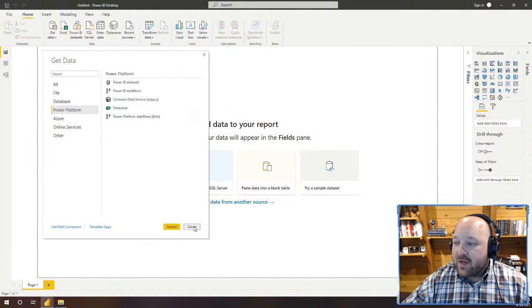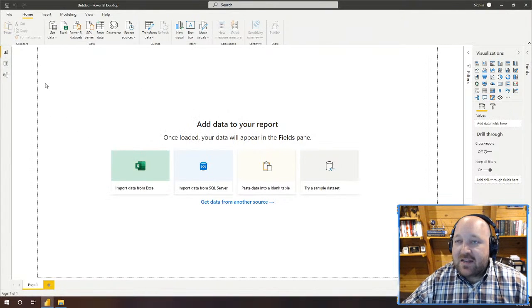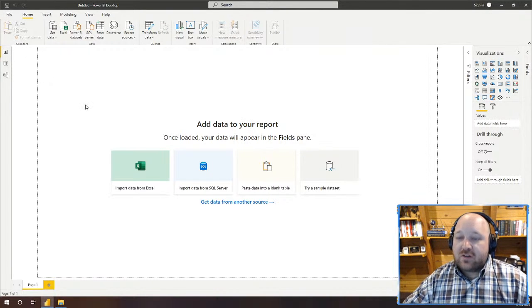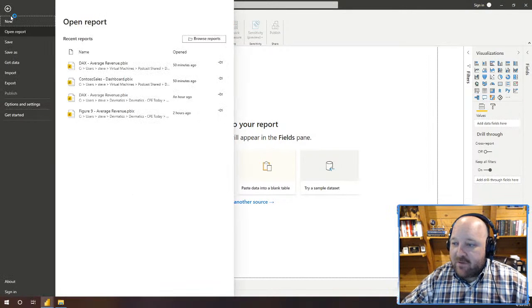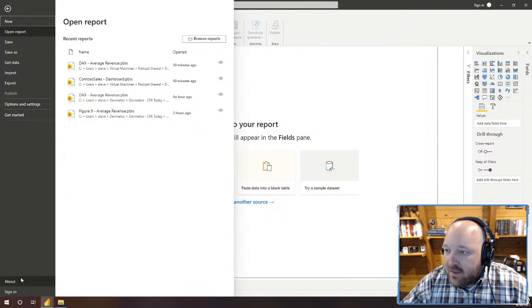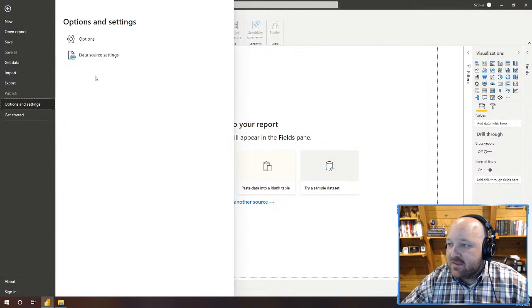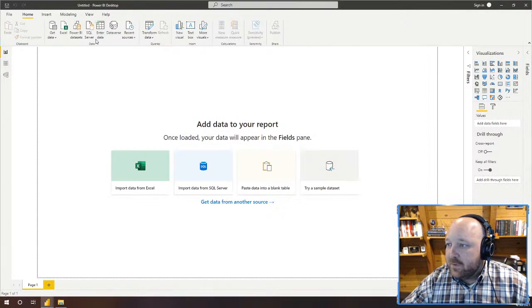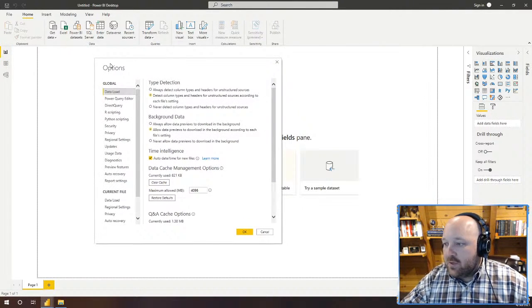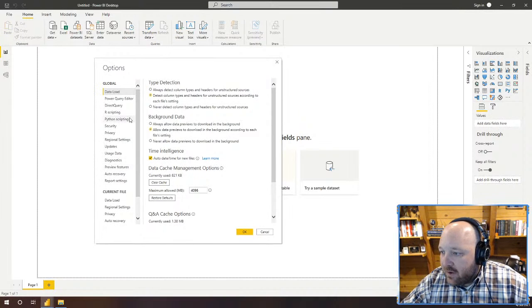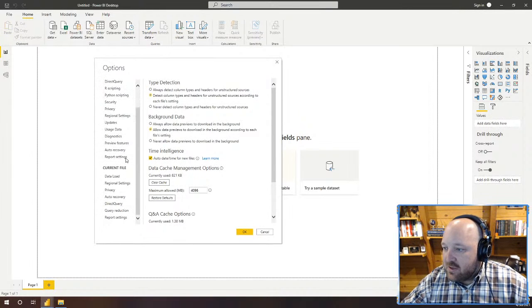One quick point that I will point out to you that's kind of a hidden thing with respect to these connectors is that there are some experimental connectors that are being added, kind of like bleeding edge. If you come on over here to the File menu, and from the File menu, go ahead and select Options and Settings, Options. This will bring up the Power BI options for you here. And if you come down, there are some experimental options that you can choose to enable here.